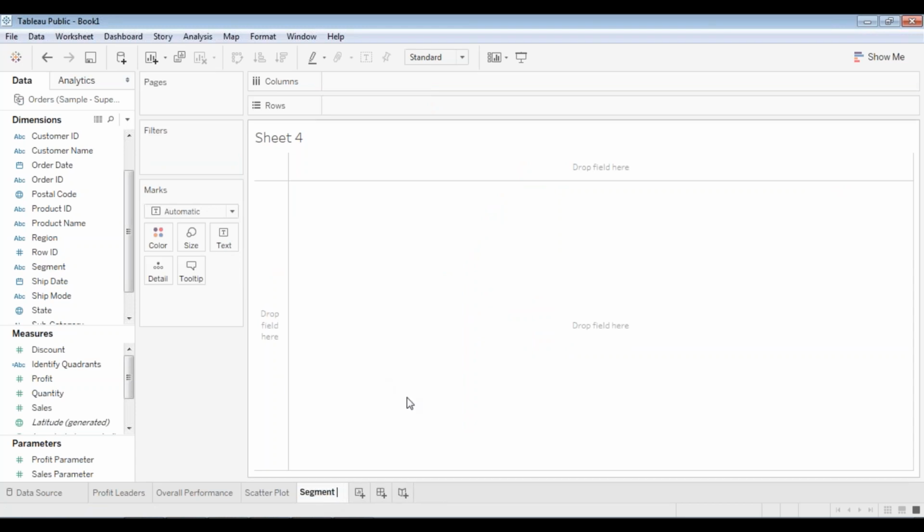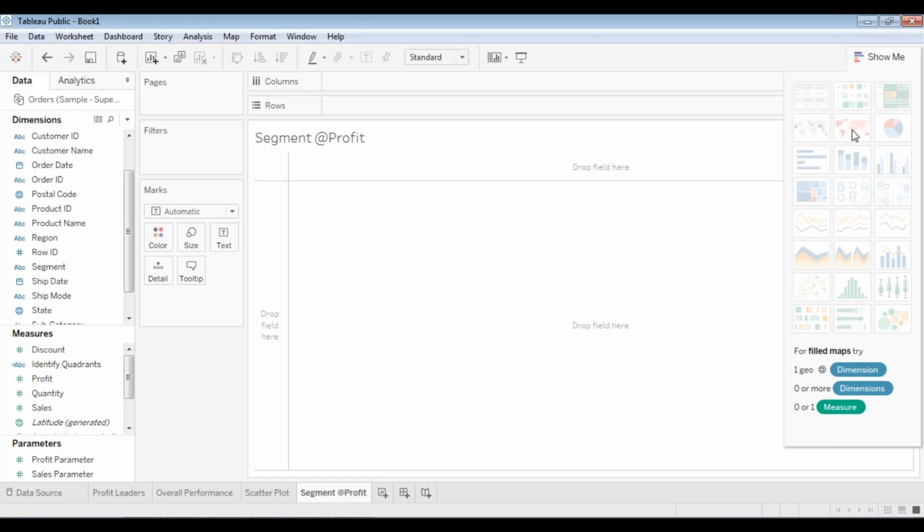So segment at the rate of profit, in terms of profit. So we will create two sheets, guys, in terms of profit and in terms of sales. Let me just click on it. Now in this sheet, guys, segment at the rate profit, we will be using representation as pie chart. Most of you guys have used this kind of representation earlier, right?